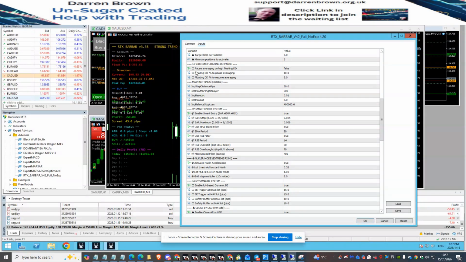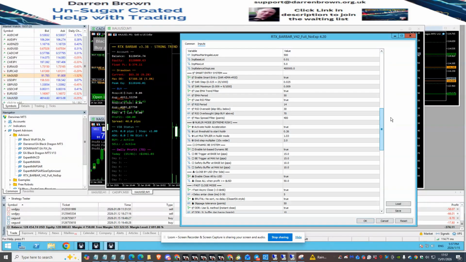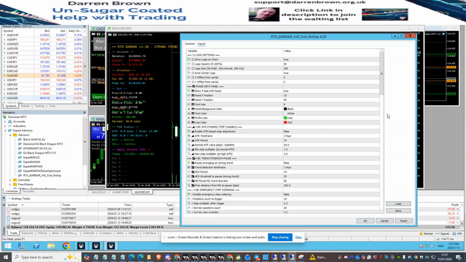Okay, so it's got a floating DD to resume averaging, max floating DD. It's got loads and loads of stuff here. My advice to you is, if anything you're not quite sure of, chuck it into an AI, an artificial intelligence bot, and ask it to give you ideas of what ADX is, what MA is. I mean, we know it's moving average.